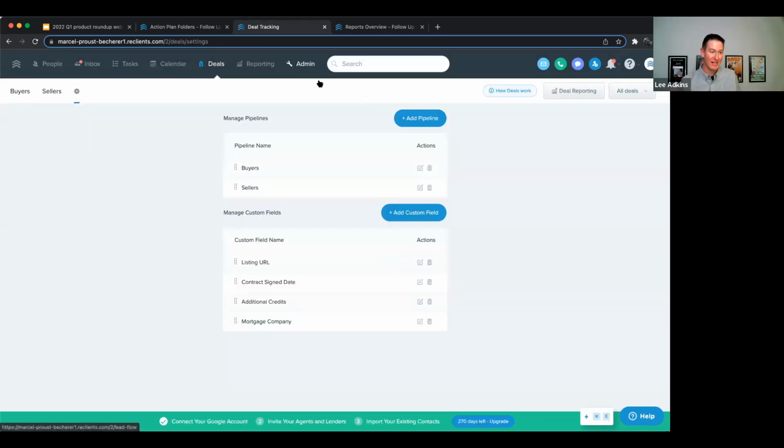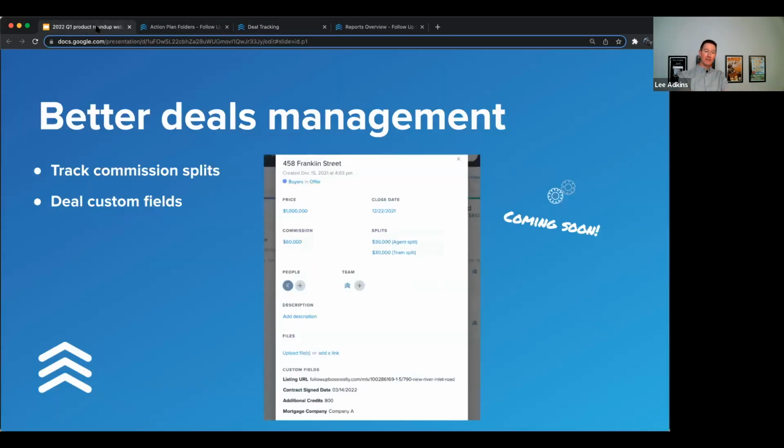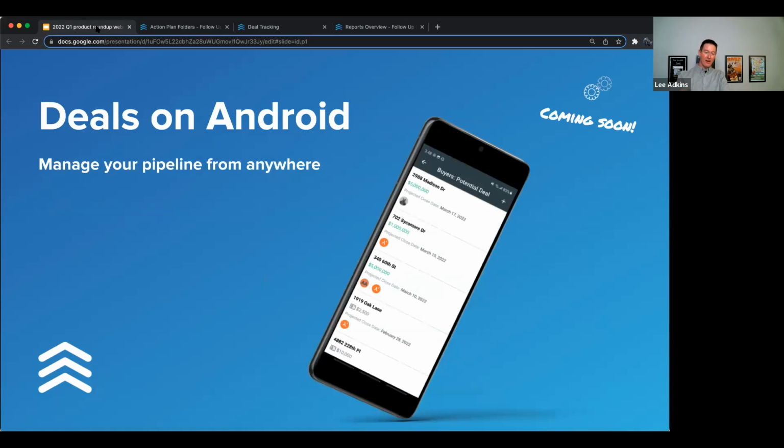Awesome. Very cool. And so some more Android things on the coming soon. We're going to have deals on Android. Yes. So similar to app mentions, this is a piece of functionality that didn't exist on the Android previously. We have it for the iPhone, we have it for desktop, we didn't have it for Android. So this is a new thing coming for Android.